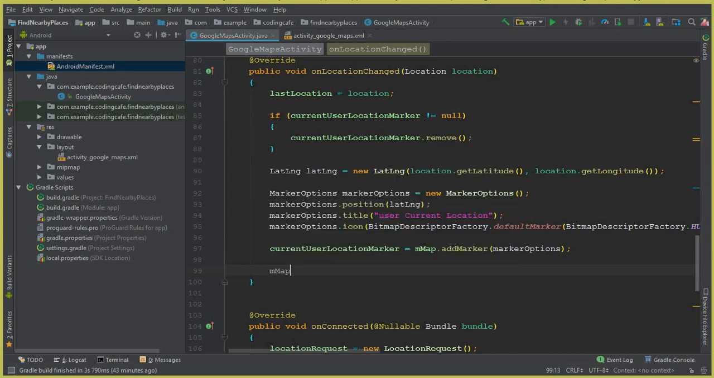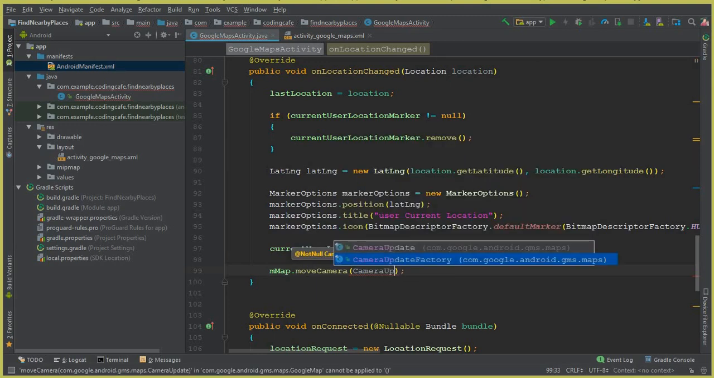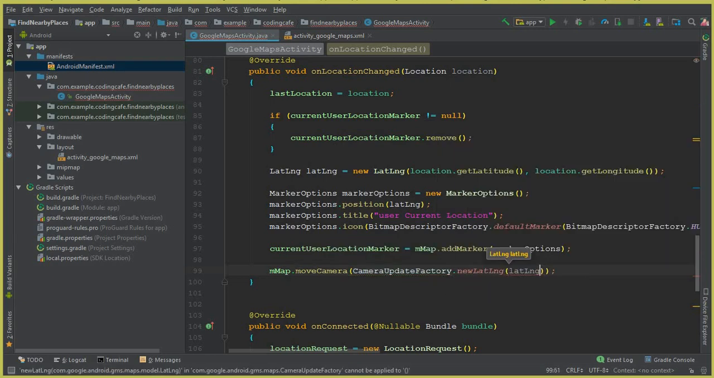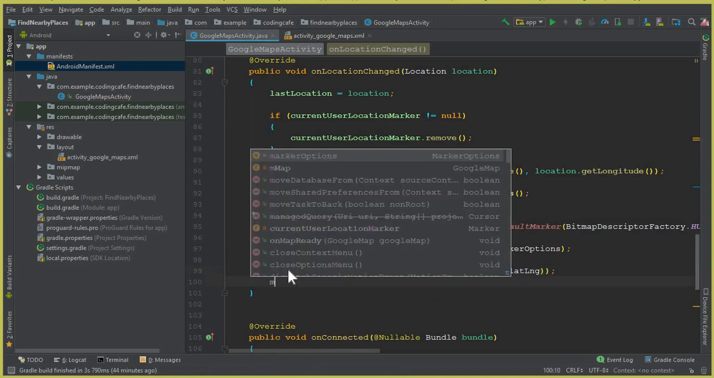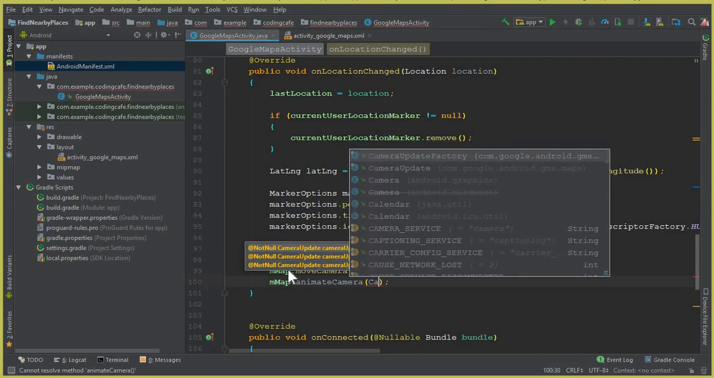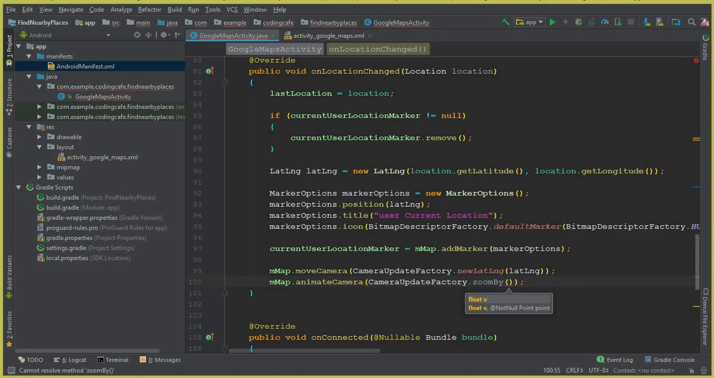So we can say mMap.moveCamera(CameraUpdateFactory.newLatLng), which is this one. Then mMap.animateCamera(CameraUpdateFactory.zoomBy). So whenever it gets the user's current location, then it is totally up to you guys whatever value you pass here. I will pass 14, so the camera will zoom by 14.